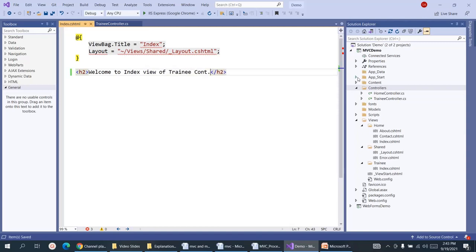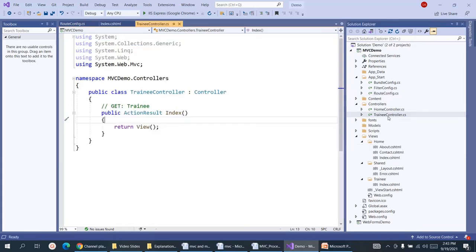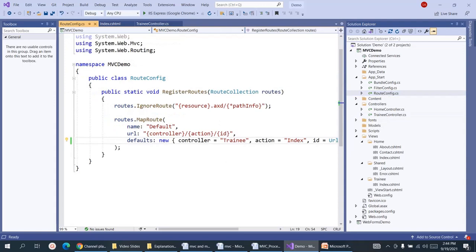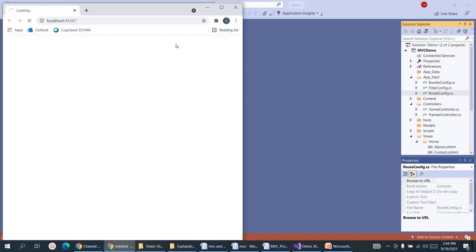Now go to the App_Start RouteConfig file. Instead of the home controller, we mention the trainee controller, and the action method is index. The file name is TraineeController, but you need not mention the full name here, just Trainee. Inside the file the class name is TraineeController, but it is referred to simply as Trainee. Trainee is now the default controller, and index is the default action method. So when you run this time, you will receive the output of the Trainee's index action method.